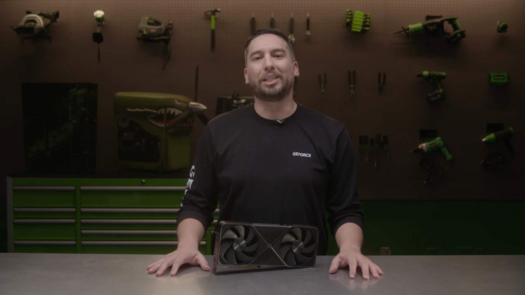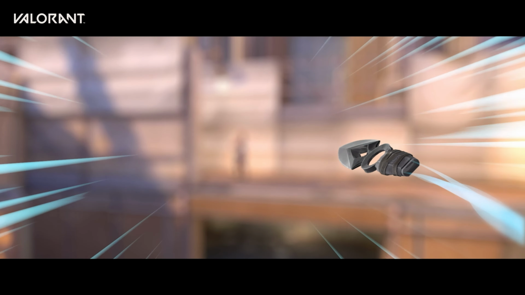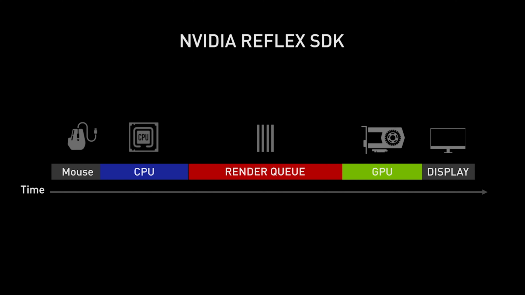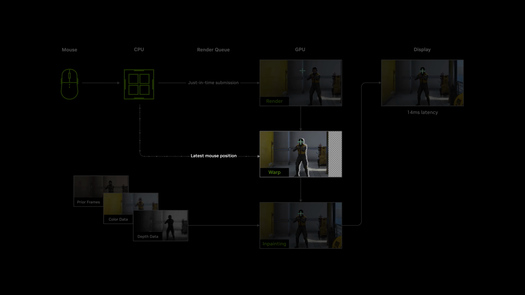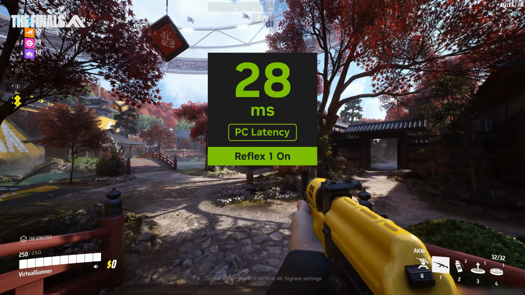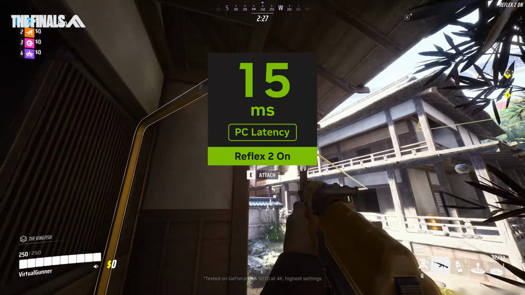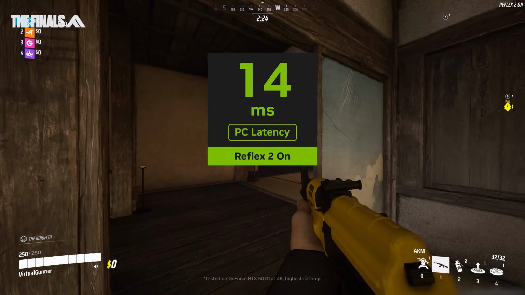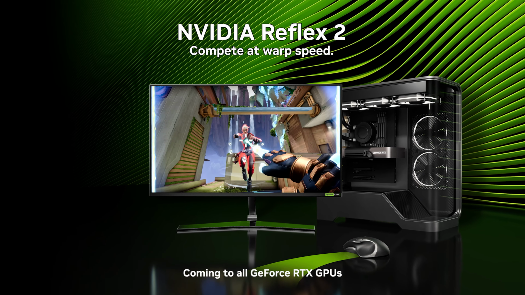Next up is NVIDIA Reflex 2. NVIDIA Reflex was first introduced in 2020 and today is supported in over 100 titles. On average, Reflex low latency can increase responsiveness by up to 50% by optimizing the rendering pipeline. Reflex 2 adds frame warp technology, which updates the rendered frame based on the most recent mouse input right before it is sent to the display, significantly reducing latency. In fact, Reflex 2 with frame warp can further reduce latency by up to an additional 50%. The resulting experience is more responsive, improving your ability to aim and ultimately hit more shots. Reflex 2 with frame warp will be available soon.